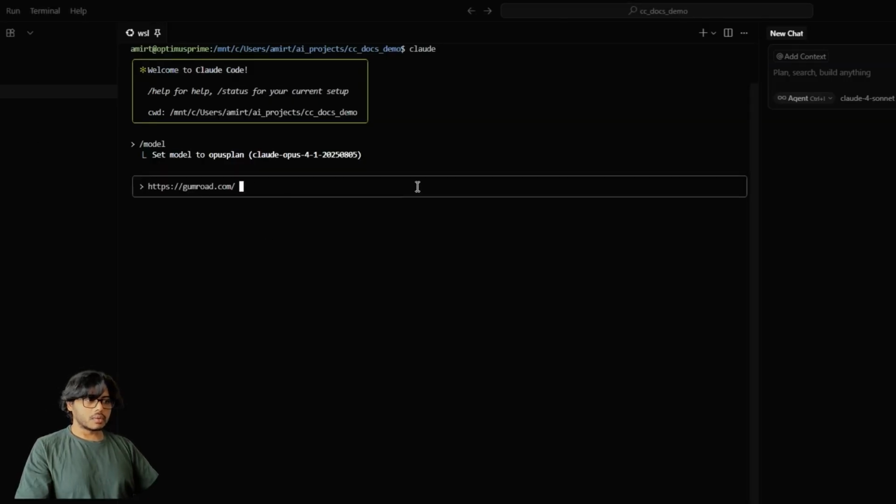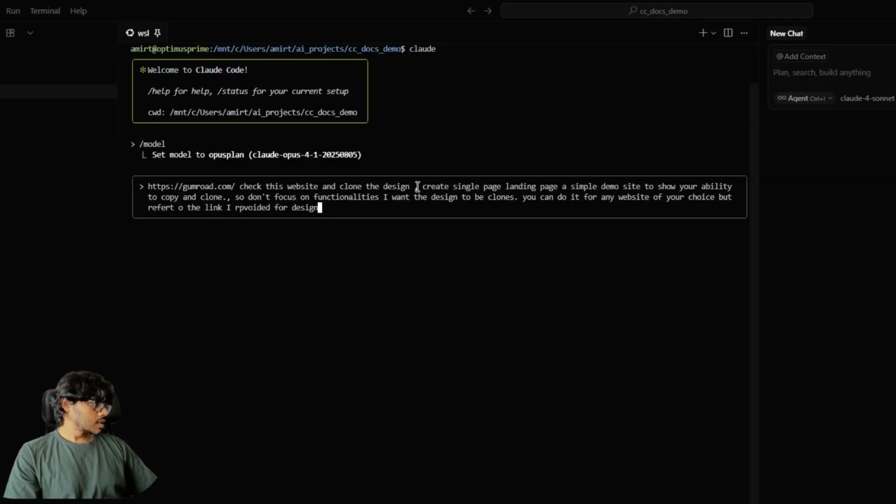Okay, now I'll ask it to check this website design and create a single page copy. So now I just mentioned this Gumroad website as a link, and then asked it to just copy the design and make a simple application just for the demo purpose. And let's see how well it does it.